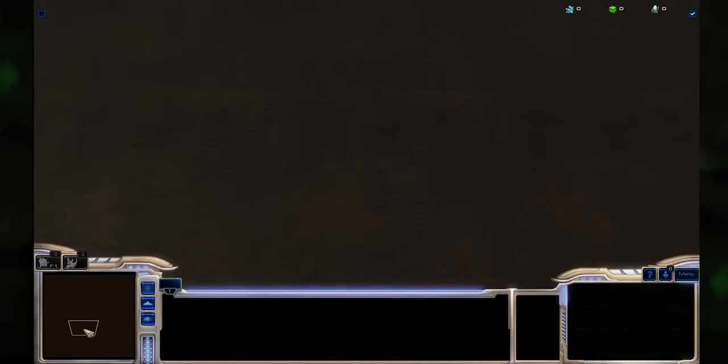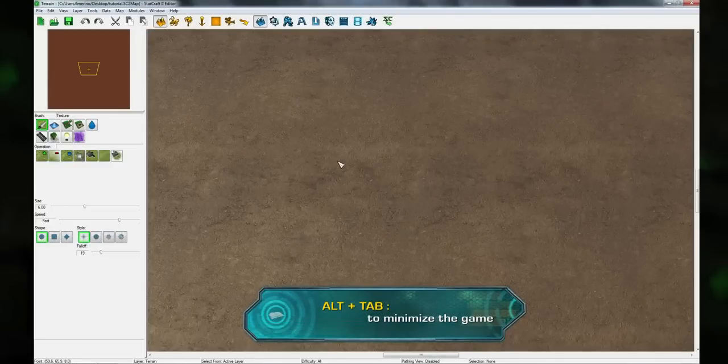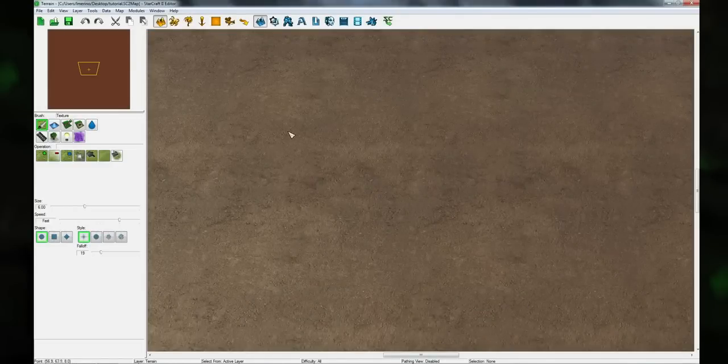So here's our map. There's obviously not much to see yet since we haven't added anything. When we want to go back to the editor, we can just hit Alt-Tab. That'll minimize the game, and you can actually leave the game running while you're working on your map in the editor. That'll make it faster to load it the next time you want to test it.